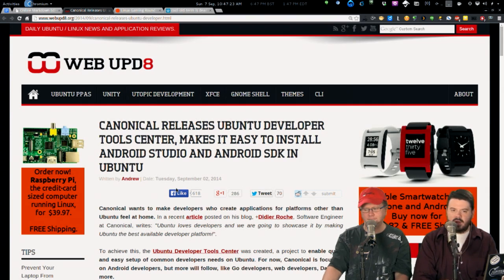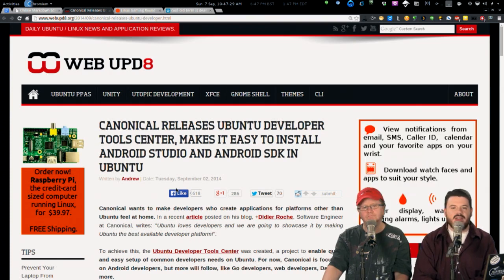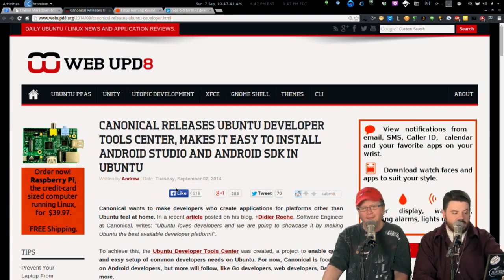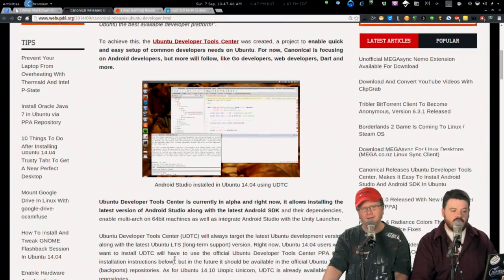That's right. So you know who Canonical loves, Matt? Everybody. Developers, which are part of everybody. So they're making it easier for developers to get going on Ubuntu. Genius move. But I'll tell you, even though it's a genius move, I was a little bummed when I read this at first, because I read: Canonical releases Developer Tool Center. Makes it easy to install. And then I didn't see the Android Studio part and just saw SDK and Ubuntu, and I thought, holy crap. Right. Canonical's finally done it.